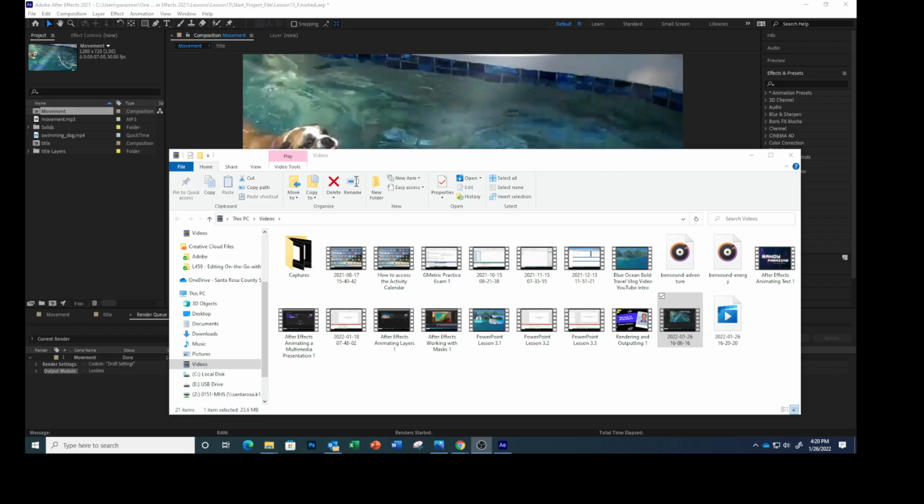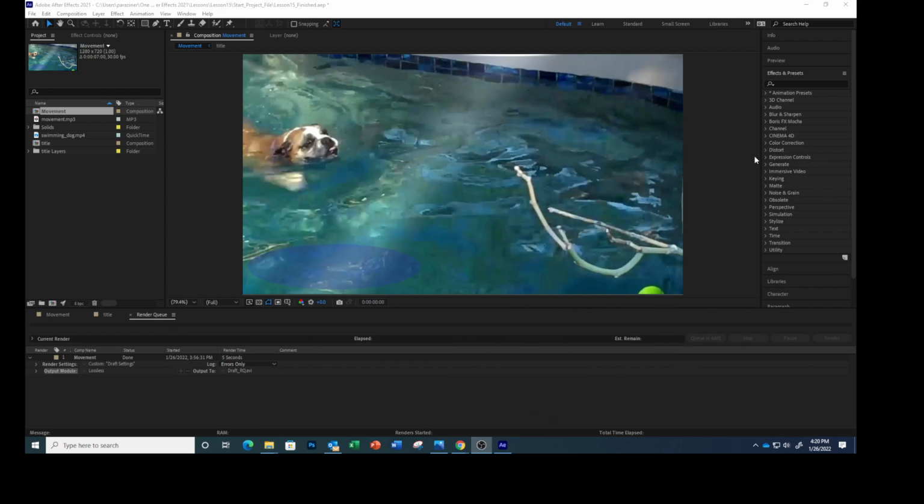So when you output a composition, you can select individual render and output module settings. However, you can also use templates to apply settings quickly. We're getting ready to do that.